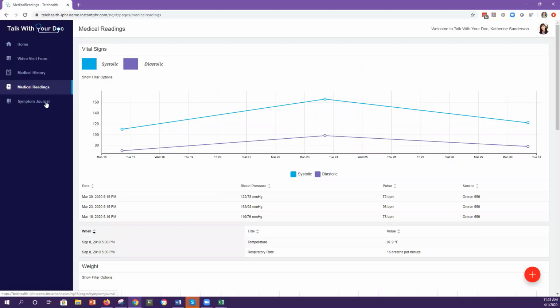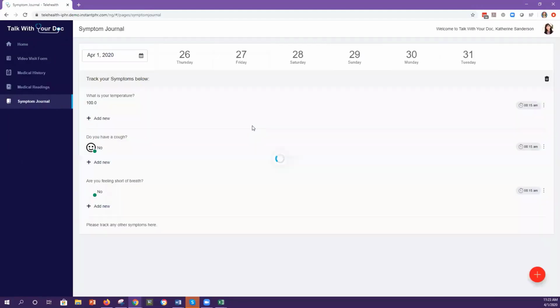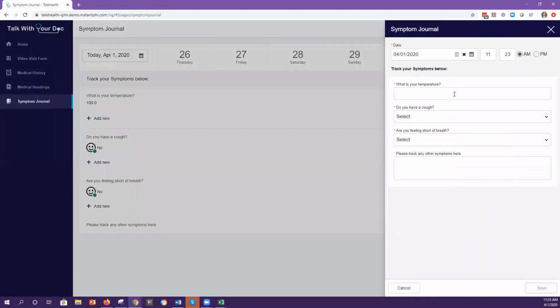And then we put together a symptom journal. And this journal is, again, specific to Corona. And what it asks is for your temperature, if you have a cough, if you're feeling short of breath, and then it also gives them a space to track other symptoms that they're having. Maybe they want to be documenting things that are going on every day that they can then see for themselves, but also share with a provider.